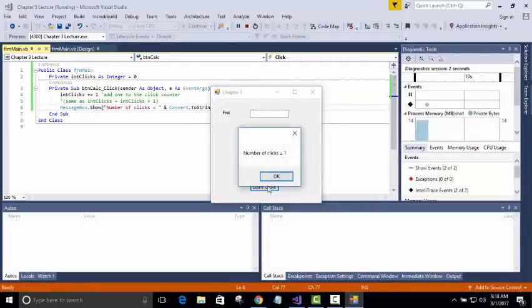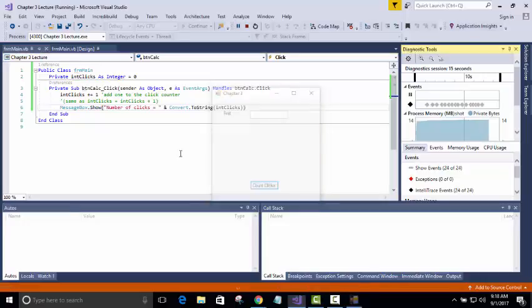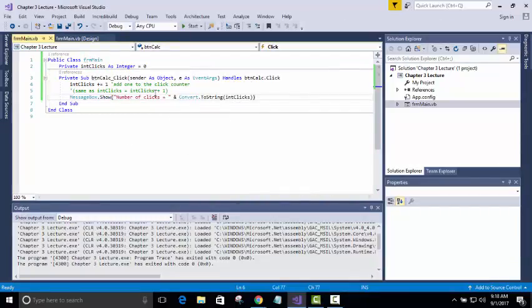So count clicks, it does. That's because it's not being reset every time. It's just being incremented every time. All right, so I don't have an exit button on there. Probably should have one, but I'm in a hurry.